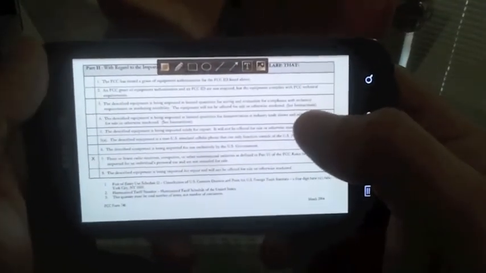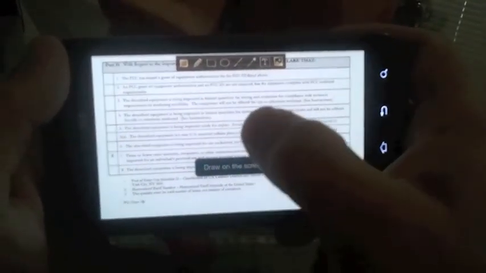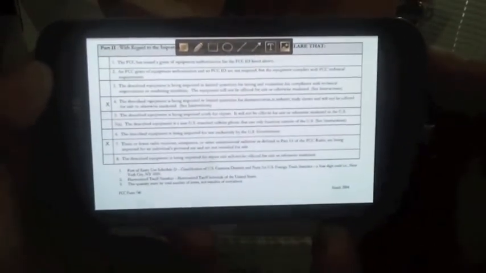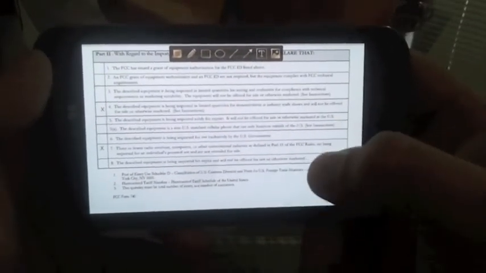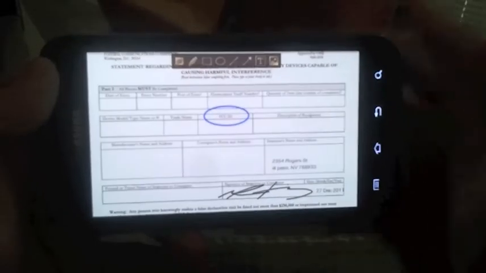Same thing goes here. Let's say you need to enter an X in a block. The easiest way to do it for an X is just write an X, and that's it. You got it right there. Boom, boom, boom. There you go. Very nice and easy.